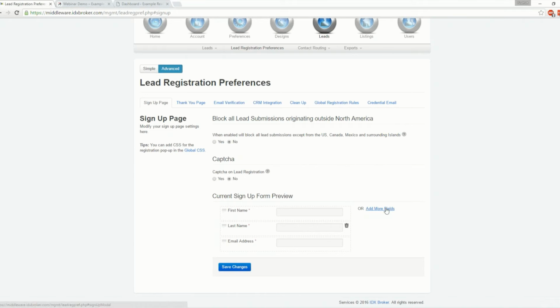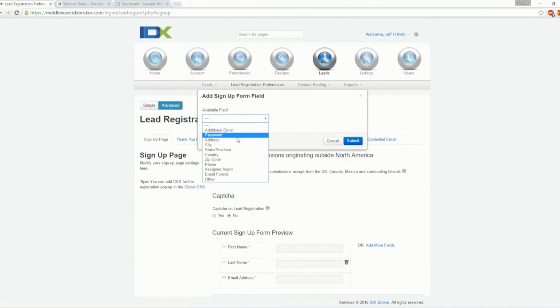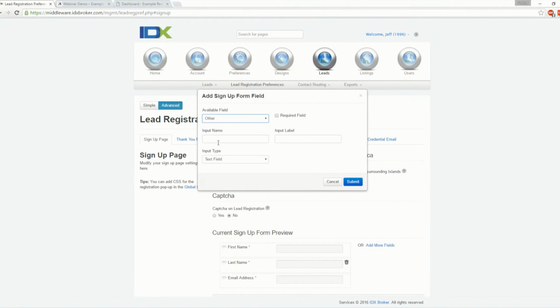Let's say you want to get some more information from your client. Click on Add More Fields, and then there's already some preset fields available. Additional email, password, address, city, state, province, county, zip code, phone, assigned agent, email format, and other. So if you have a multi-user account, they can select which agent they'd like to work with. If there's one that's not in here, you can actually create your own field.